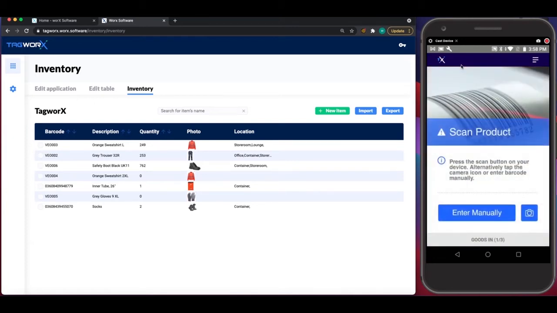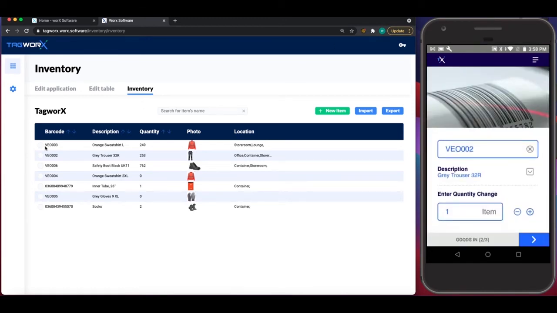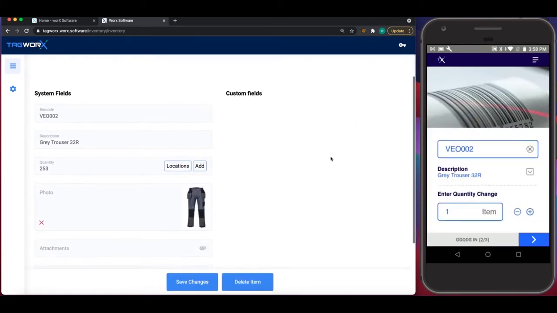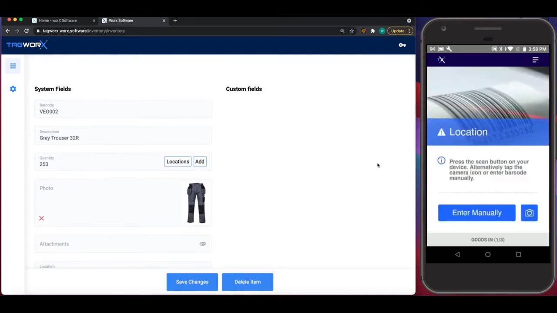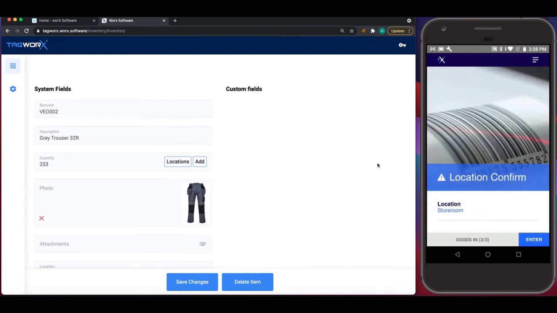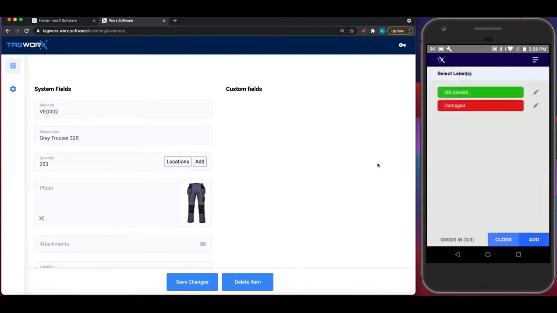Here you can see we have a simple inventory application for tracking goods in and out of a warehouse. As an operative in the warehouse, I can scan goods in and select the location where I'm storing them. At the end of each process, I can also add a label or comments so exceptions can be quickly managed.